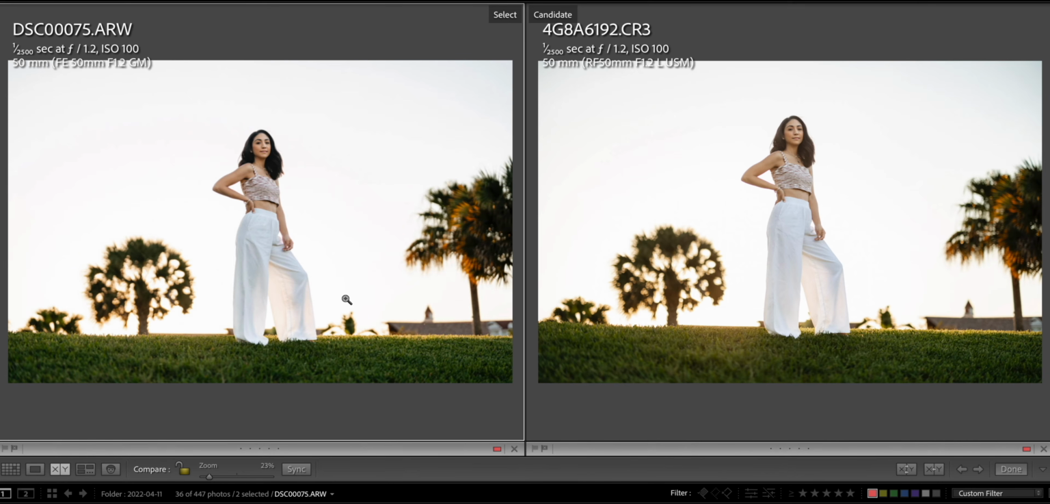And on the Canon, you just definitely see more of a bloom from the sun, which is very, very interesting here because I was not expecting the difference to be this big with flaring with these lenses at this price point. Let's go on to another set of images.